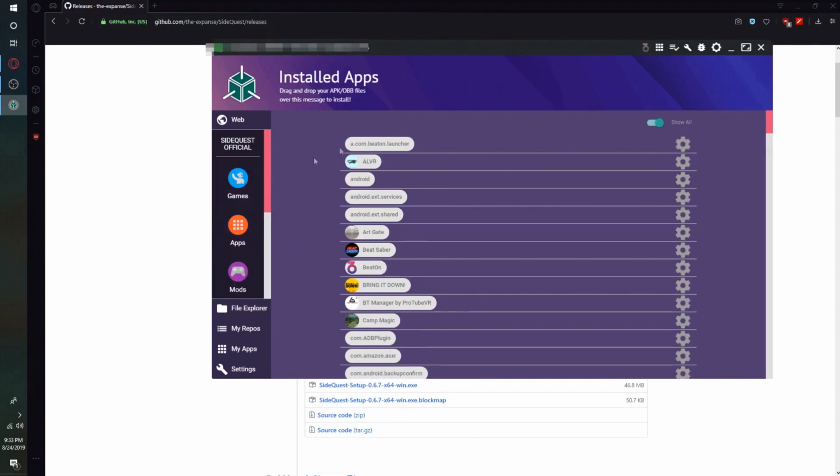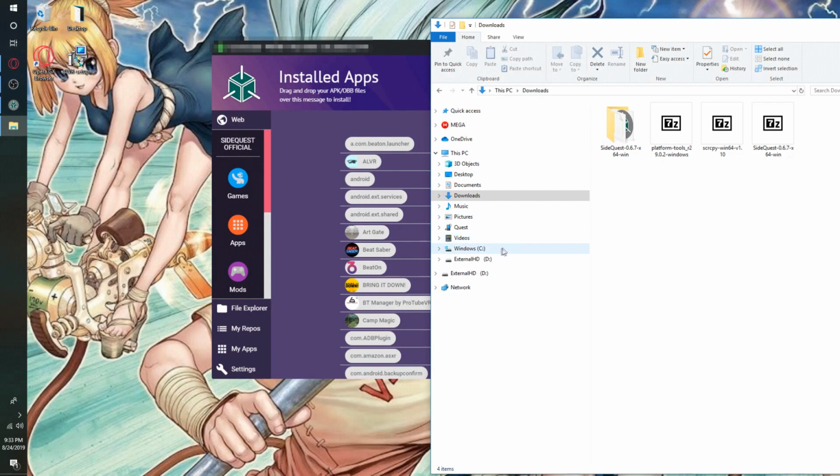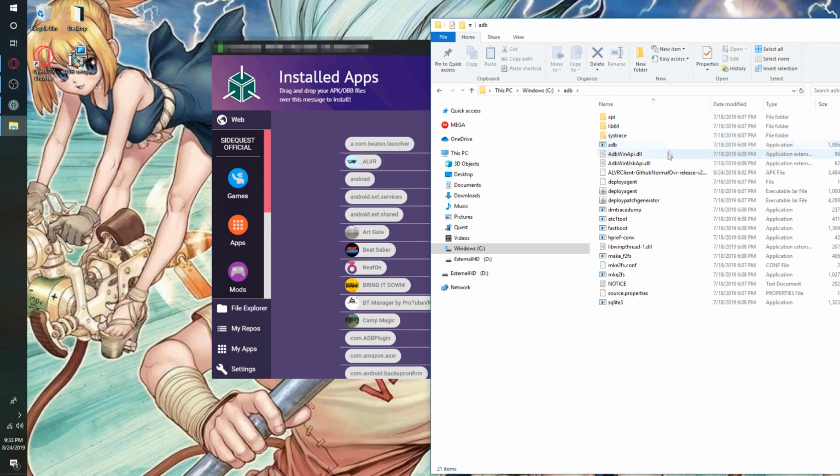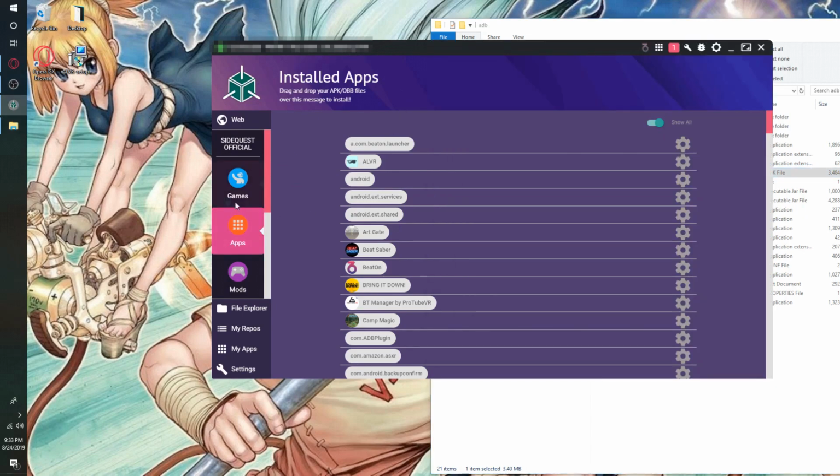Now the easiest way to install APKs, you just want to go to your ADB folder. Then you just want to drag and drop the ALVR client right onto the top left. And it should easily install onto your Quest, just like so. You don't have to do any commands. It's very simple and easy to do.